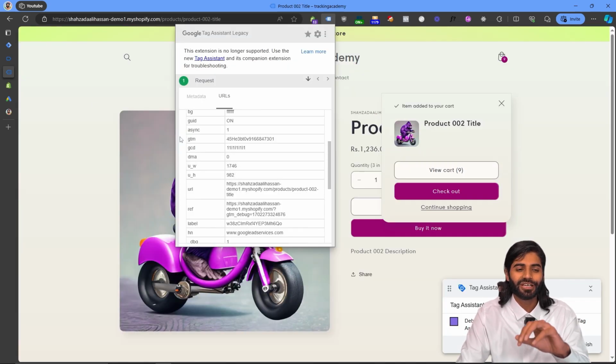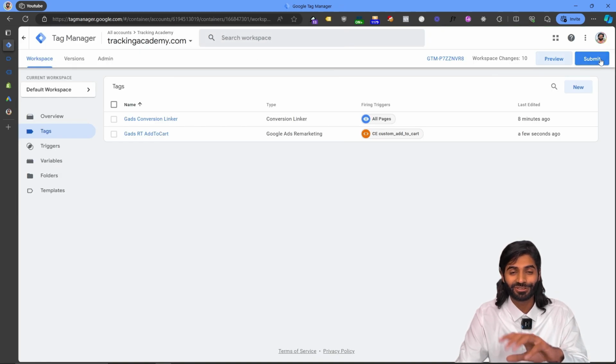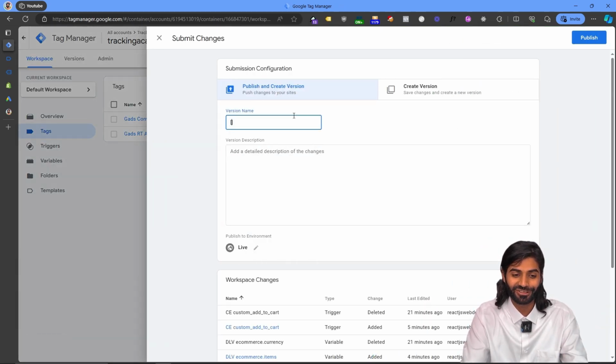Now we just need to make sure that our Google Tag Manager container is published. So all the changes that we have made are not in the draft mode and actually live on the website. So let's hit publish and rename it as Google Ads Remarketing Add to Cart. So let's hit publish.